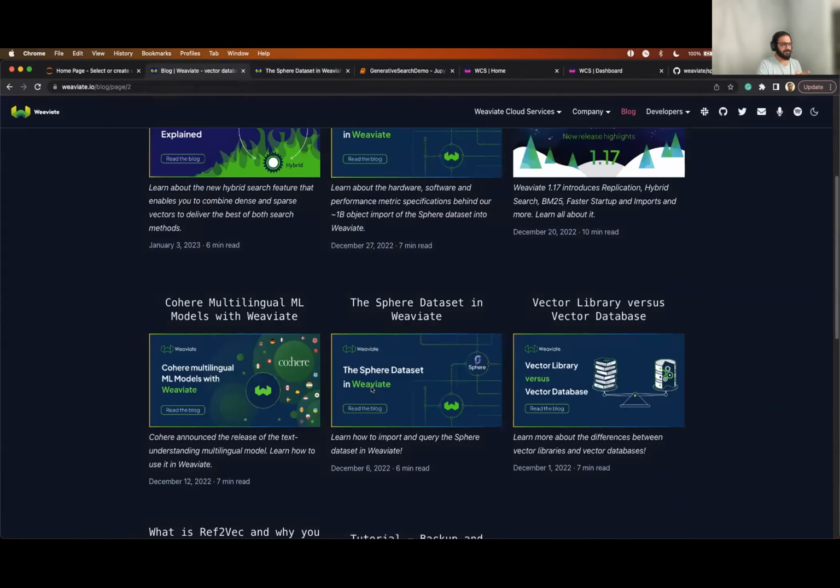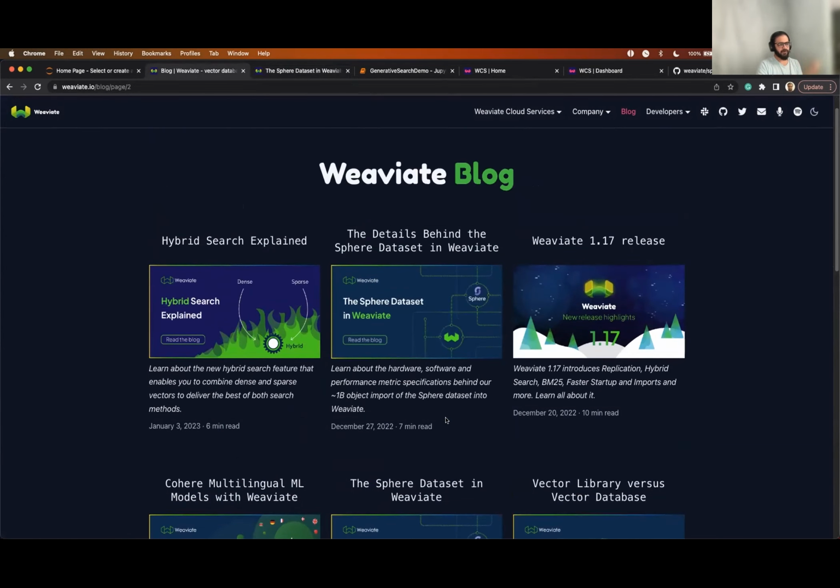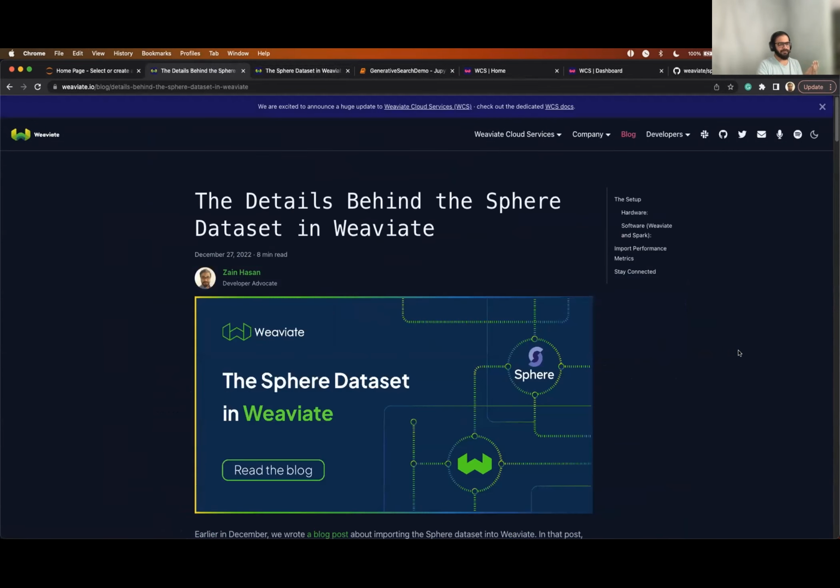So the Sphere data set in Weaviate. And if you want to know what type of hardware and software we use to test the whole thing, there's a follow-up blog post here that goes over everything. And I can share these links in the chat here for all of you that are interested.